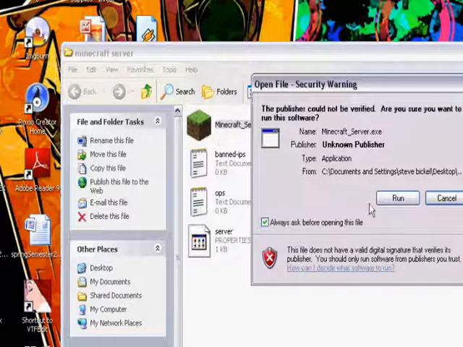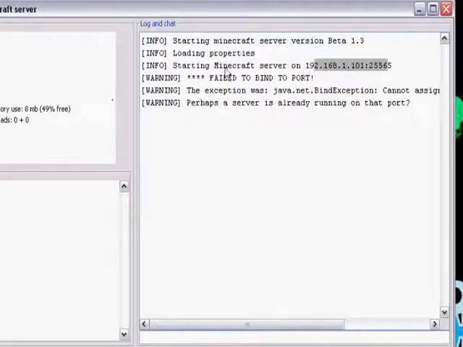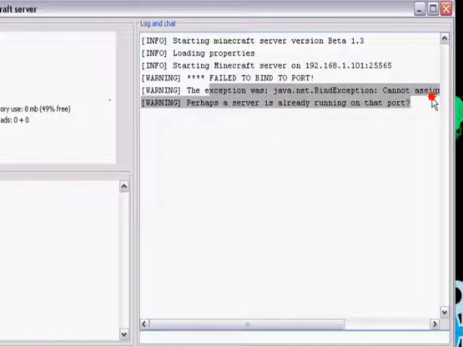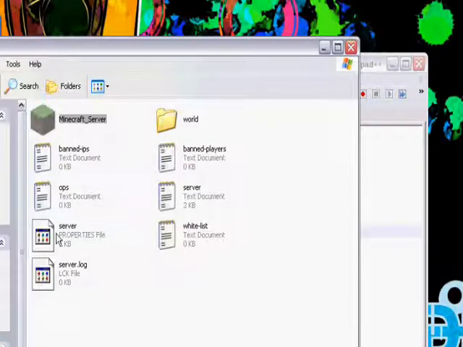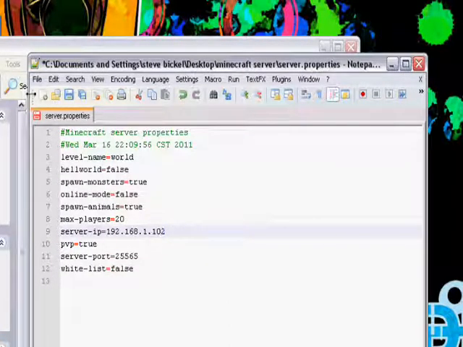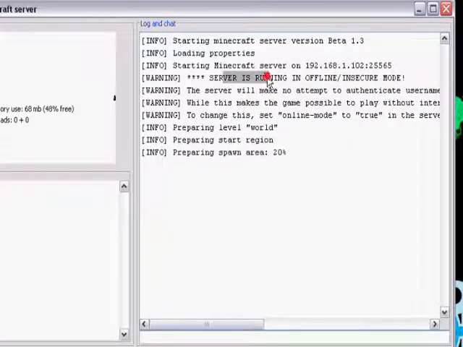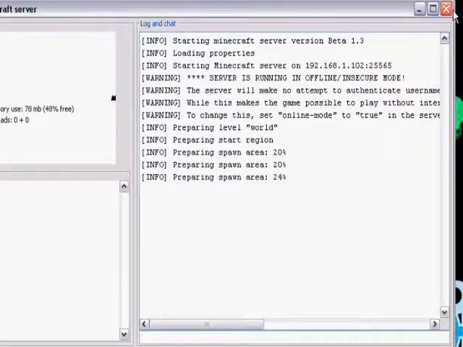Save. Now we'll launch this, run. As you'll see, it'll come up and say, started Minecraft on this, failed to bind to port, exception was blah blah blah. Perhaps the server is already running on that port. But now, when I go back, change that number back to the correct number, click save. It'll run perfectly. It'll say it's running offline, stuff like that.